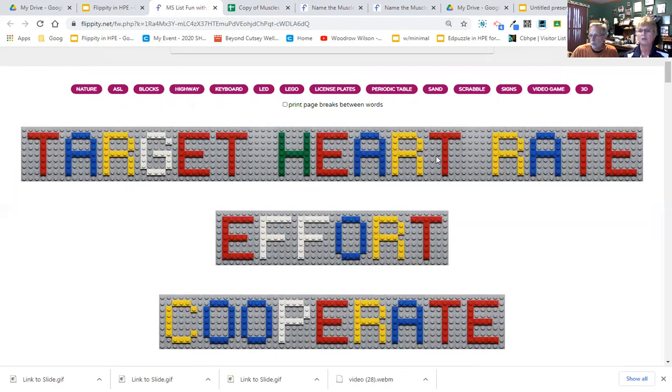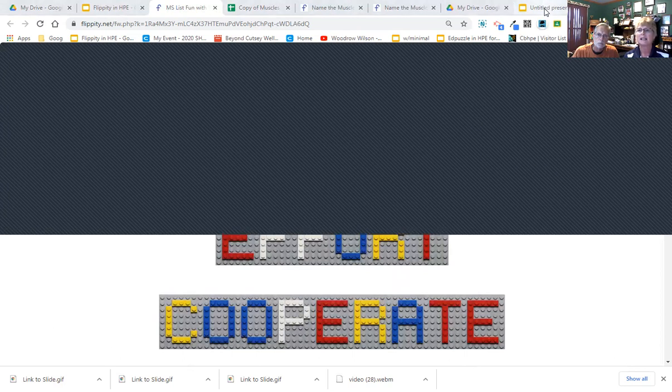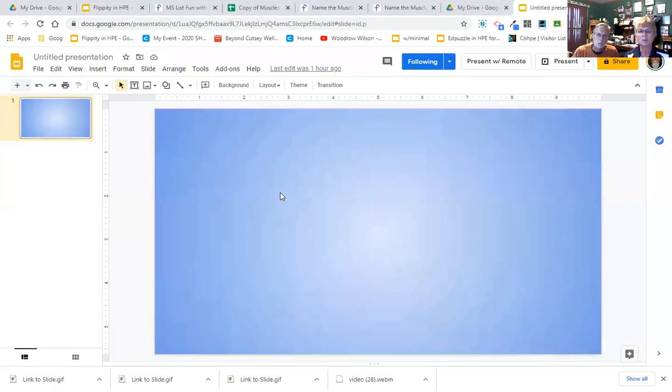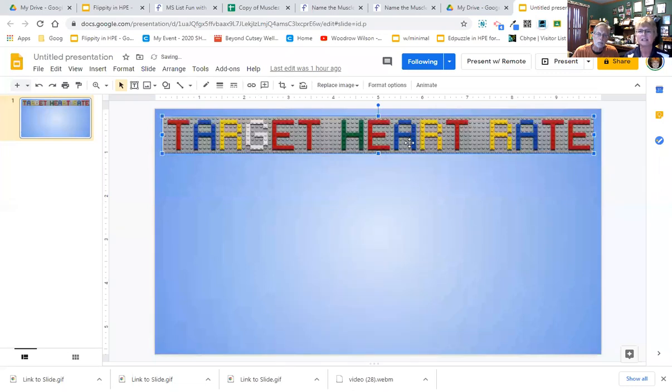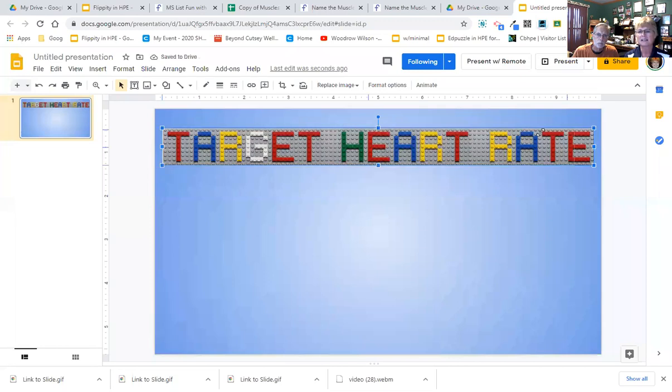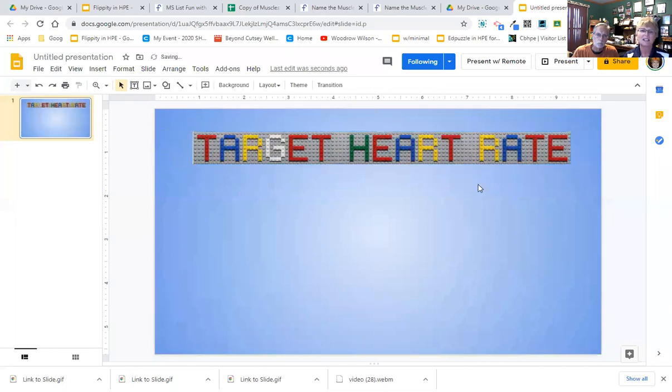So the way that you could use this is you could actually do a screenshot of this. If I use my screenshot tool, I could click and drag across it. You might not be able to see that, but I'm just taking a screenshot of it. And if I then go over to a presentation, I can click on that and I can paste it. And now I can use that text in a presentation. So if you're just looking for some fun, different options for text, this is a great way to do it.